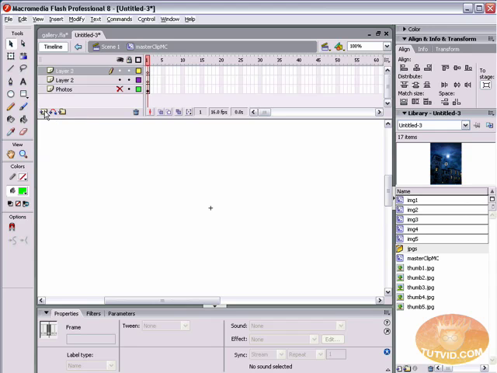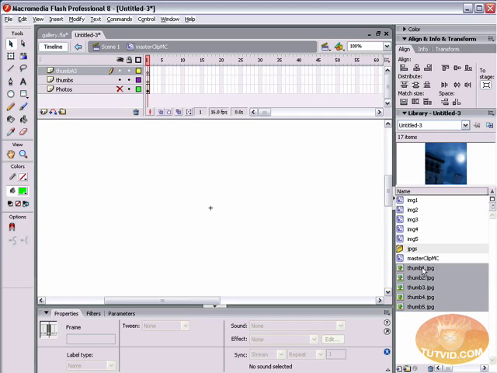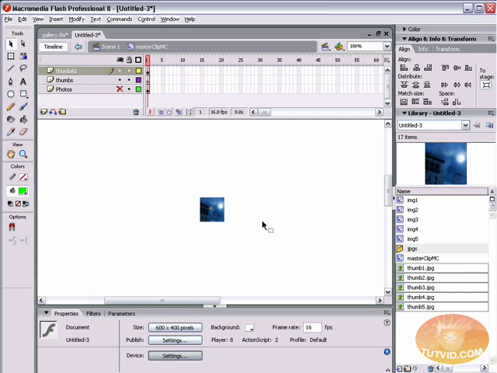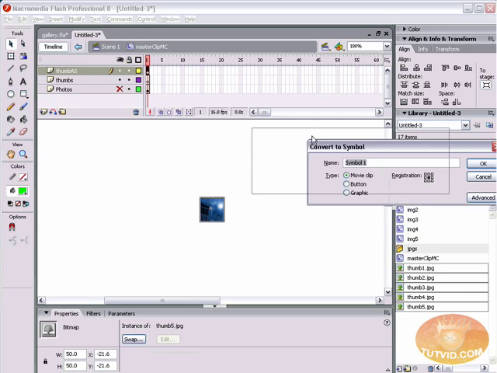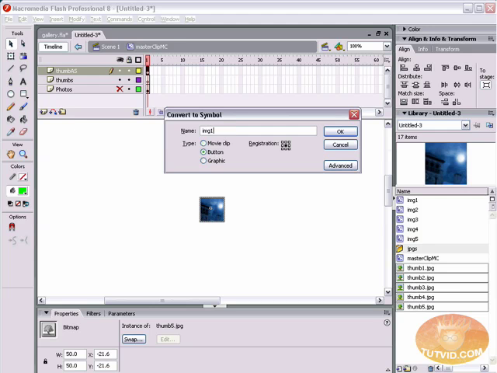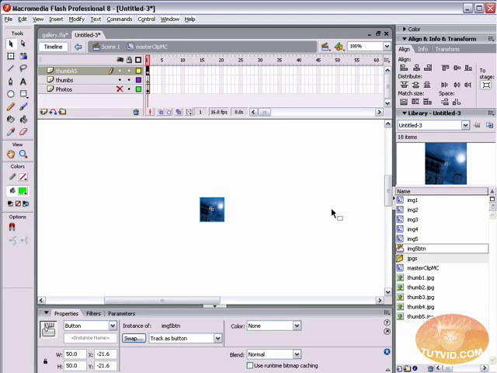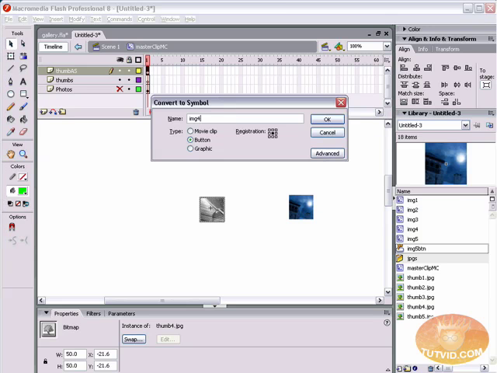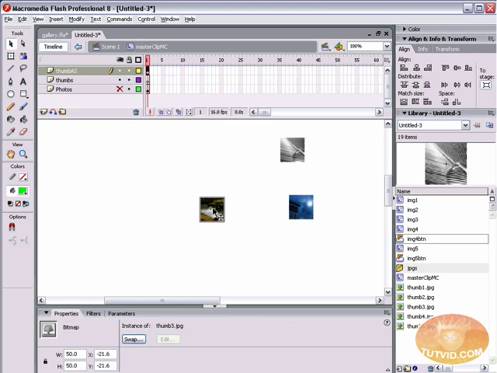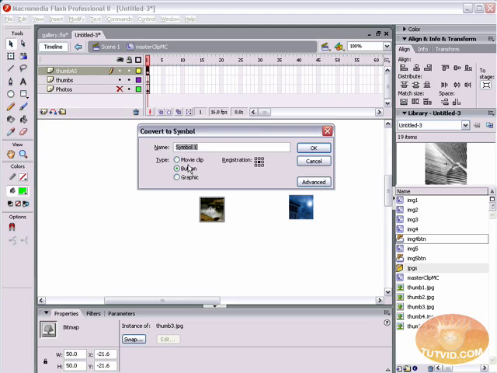Let's create two more layers. Name one layer Thumbs, and one layer Thumb Action Script. And what we're going to do here is convert these thumbnails to symbols, not movie clips. We're going to convert them to button symbols. So I'm going to select button. I'm going to say IMG5 BTN. And I'm just going to drag it aside. We don't want to delete these because we're actually going to use these. So IMG4 BTN. Make sure you have right here in the type, on the convert to symbol dialog box, type should be set to button.